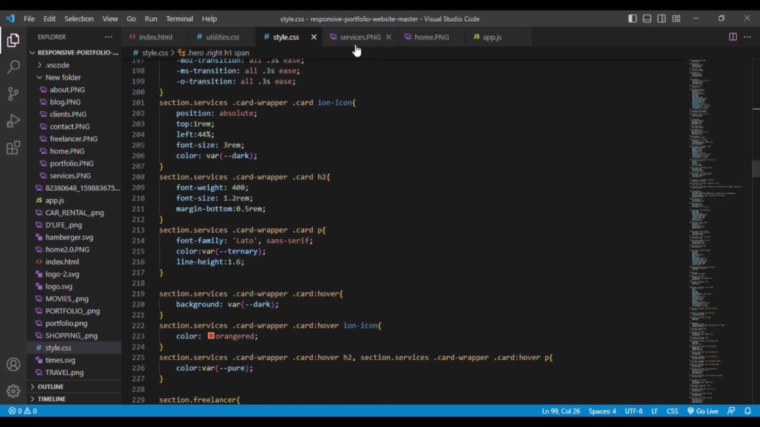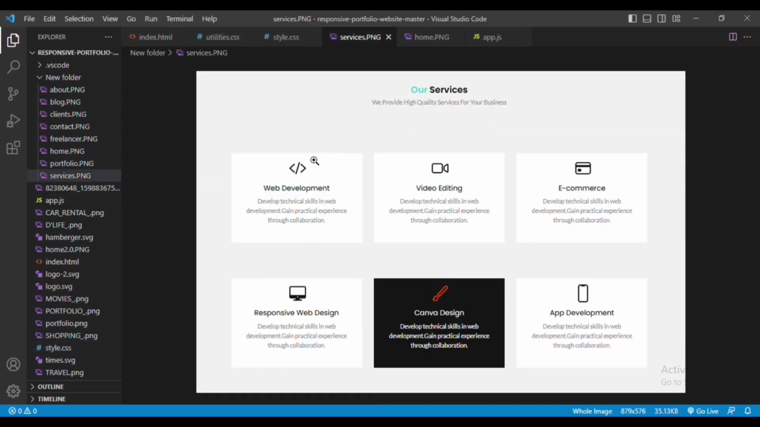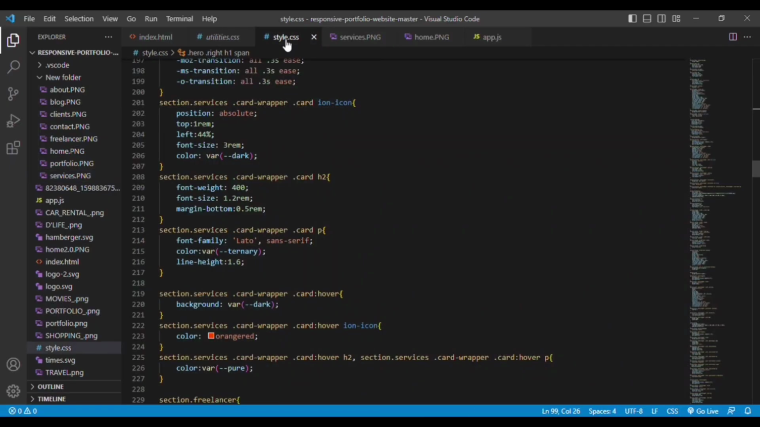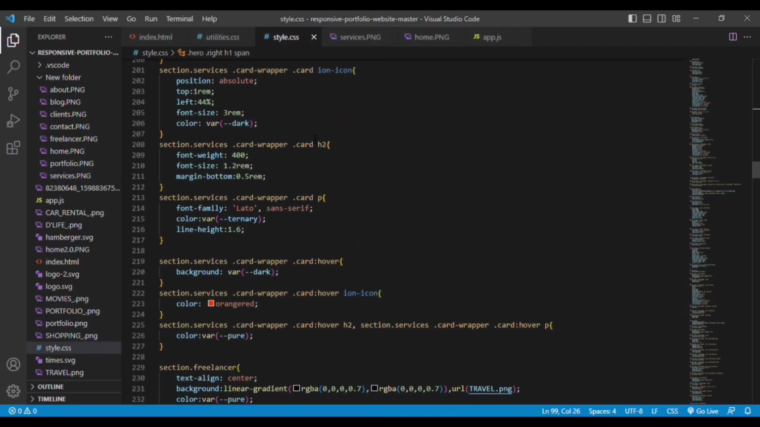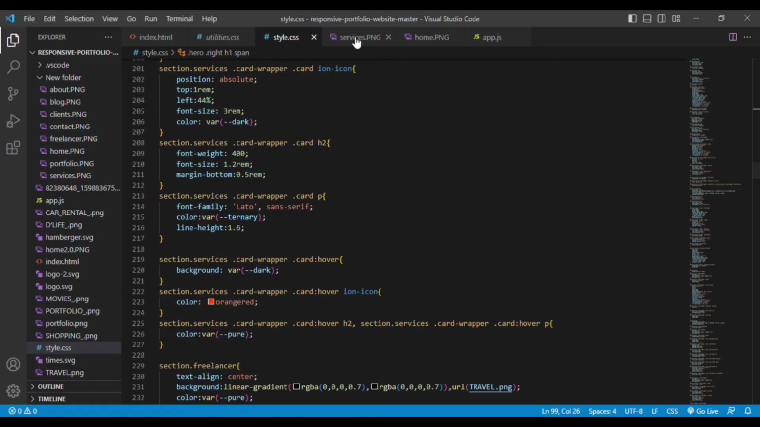Whenever you give position as absolute, it will hover onto the element. So it will hover onto this div element, that is the parent element, and this icon will become the child element. Because we added position absolute, we are giving values to make it center, and we are giving the color as dark. You can see it is black in color.